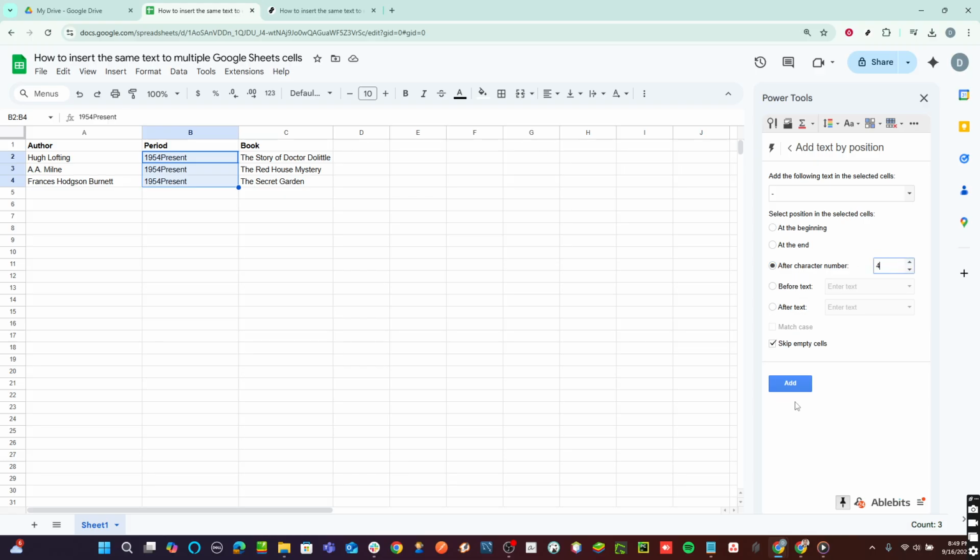Now bring your attention to a new range of cells, like A2 to A4. Highlight these and prepare to add more text. This time, enter MPP as your designated text. For placement, choose At the End to add it to the end of any text already present in these cells. Finally, ensure everything looks right and click Add to apply these changes.